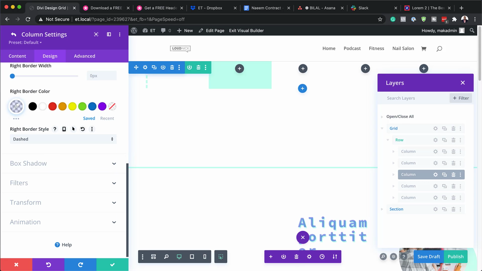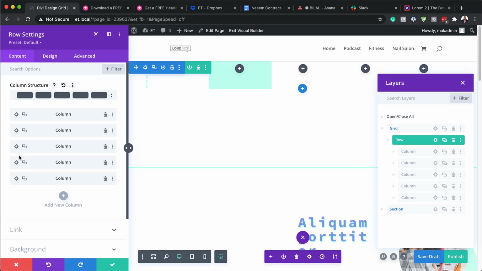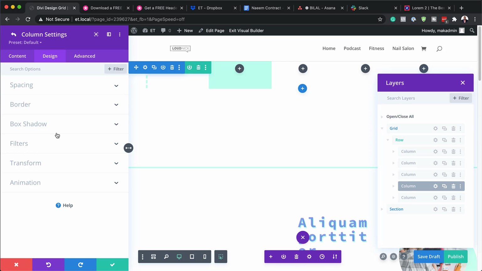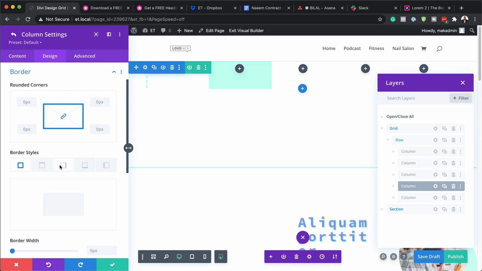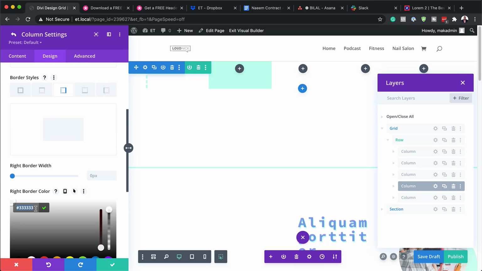Great. All right, so now that I've added my styles for column 3, it's time now to go to the 4th column. So I'm going to go back, go to column number 4, click on design, border, and this needs to be a right border as well. Let's set our color. I'm going to paste it in here.